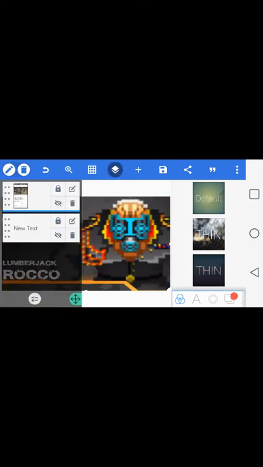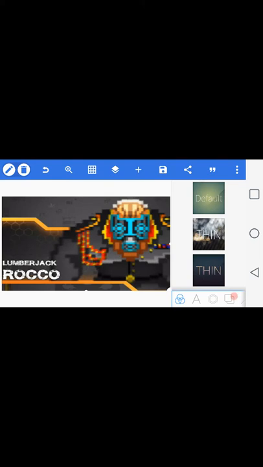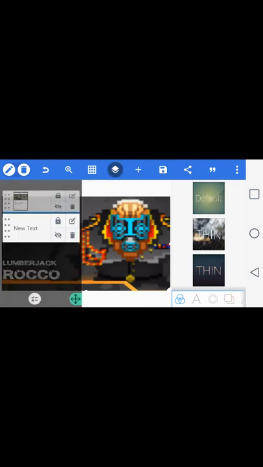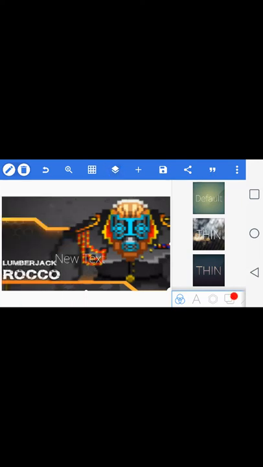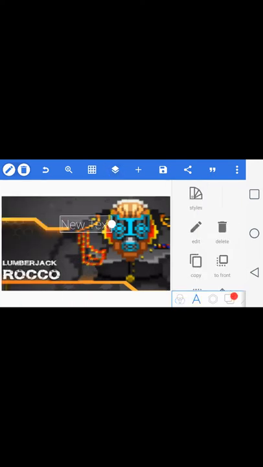Alright, so then, you want to go to layers, which is these two pages here. Press that. We'll scroll this underneath new text, and then lock it. Because if you don't lock it, bad things are gonna happen. And then, trust me, I know that.